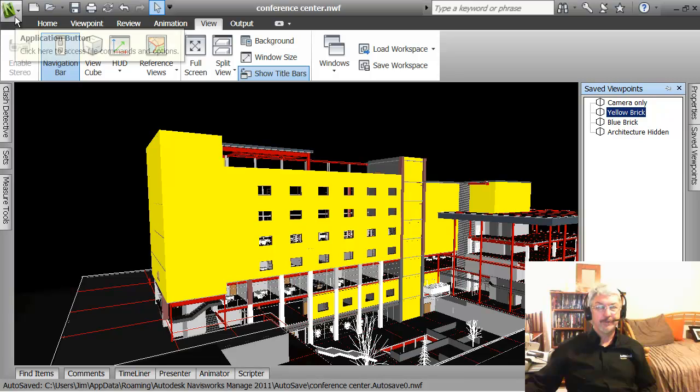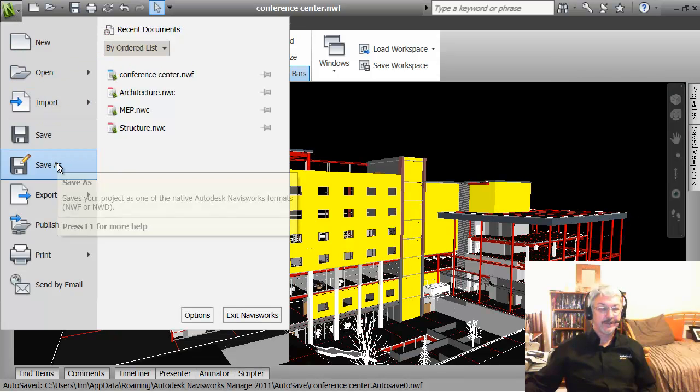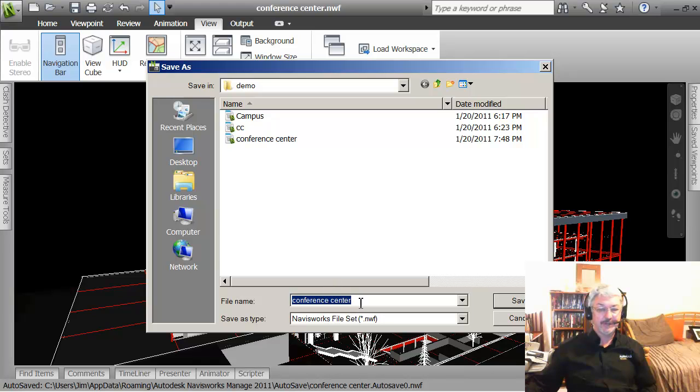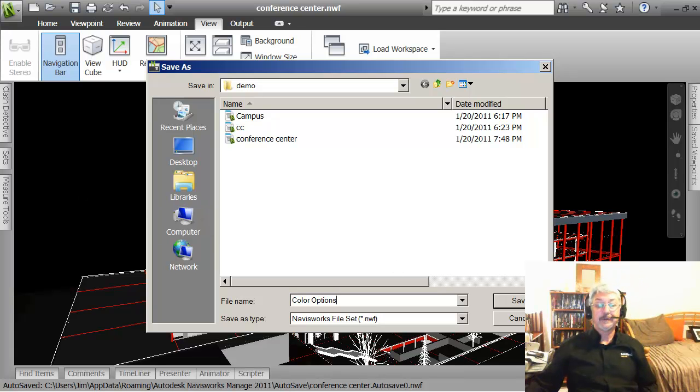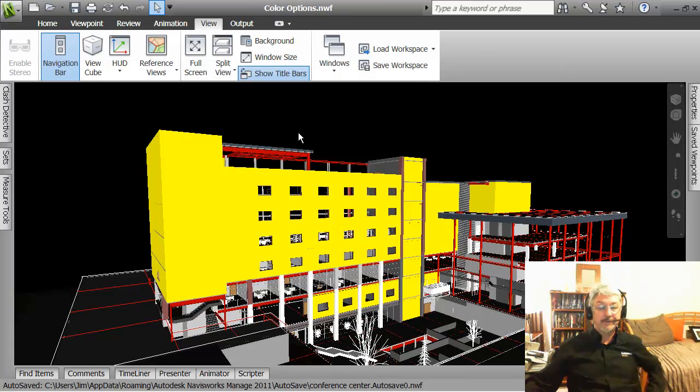This might be when you're looking at options for your designs and you want people to review it. So you could, if you want, save this and give it a different name. Instead of calling it the conference center, we're going to call this color options. Right? Save that out here. So now I've got two file sets. One was the conference center, now this one is the color options.